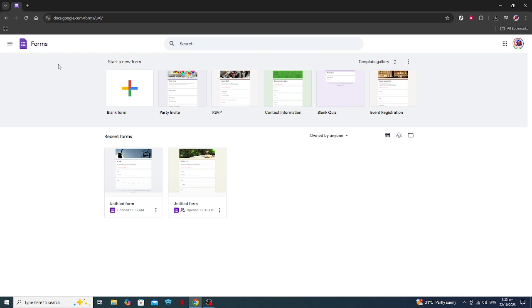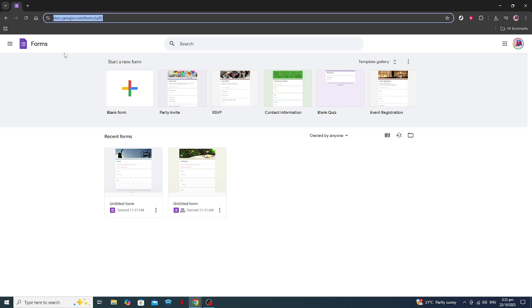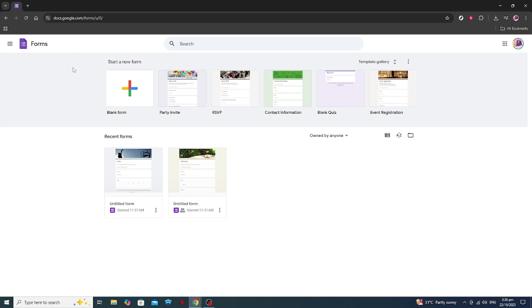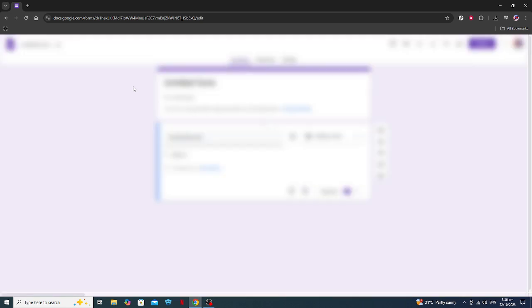First, you'll want to open your browser and head over to Google Forms. Simply type Google Forms in your search engine, click on the first link, and you'll be directed to the main page. Once you're there, you'll notice options for creating a blank form, using one of the templates, or opening a previous project if you're returning to a work in progress. For our purposes today, let's start with a fresh, blank form.